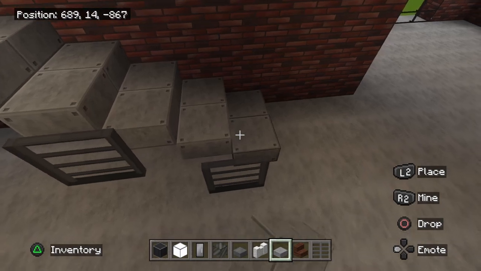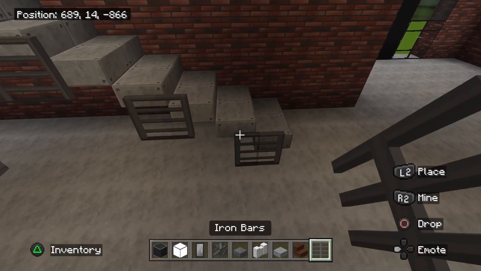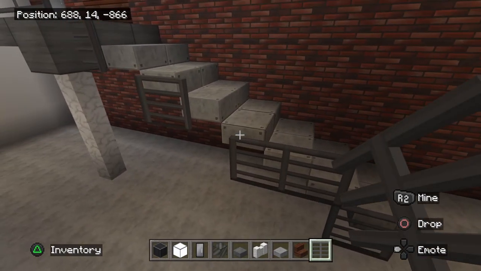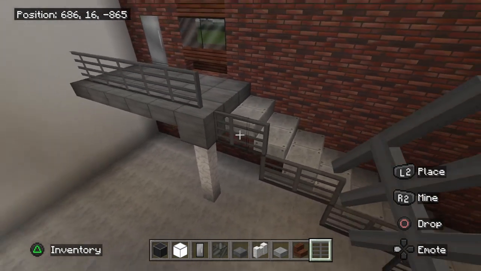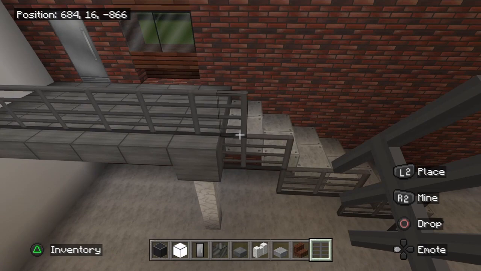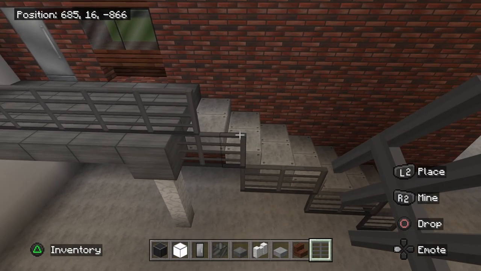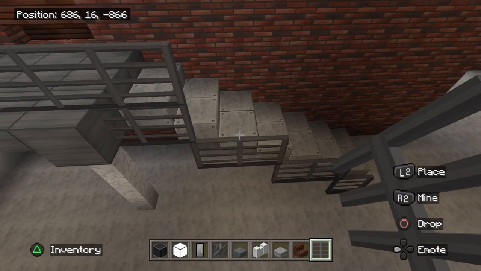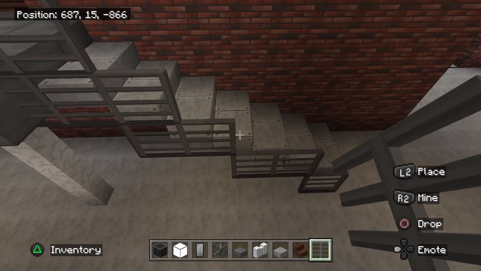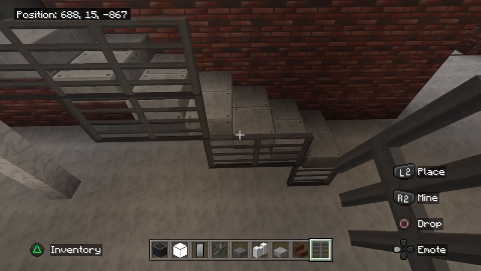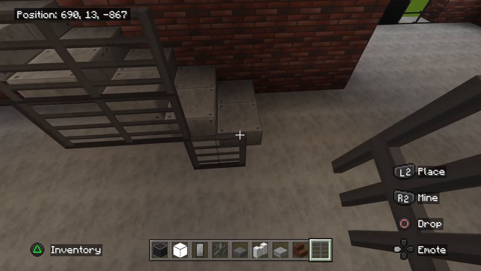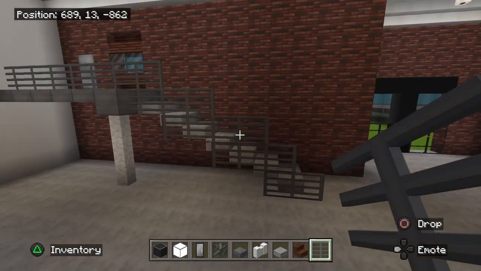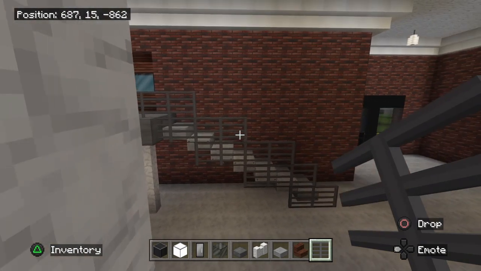And then we could come out with these here. And then all we gotta do now is just come up like this, and they'll connect on up like that. And then bring this one across. Come down. Bring this across like this. Come down. Bring this across like this. And now this is what you should have there.